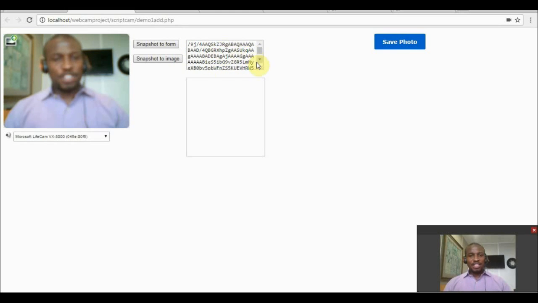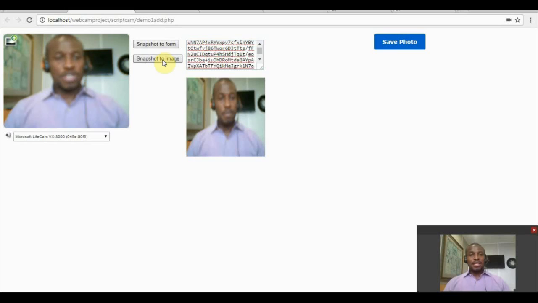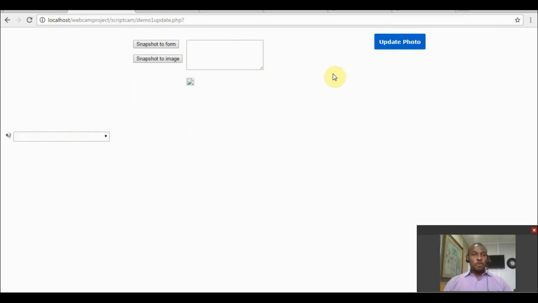That is why you are seeing it here. If you scroll down, it's still unlimited. Right now, if I click on this other button named snapshot to image, you see that it will capture my face. Now, this is the data form of this. Okay, now I'm going to click on save, and when I click on save, this page will now show the update page, which is the last record.